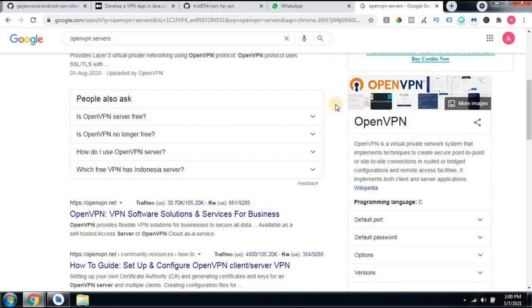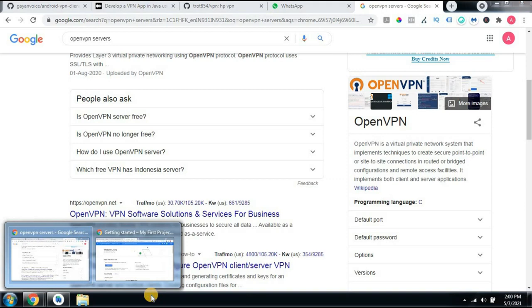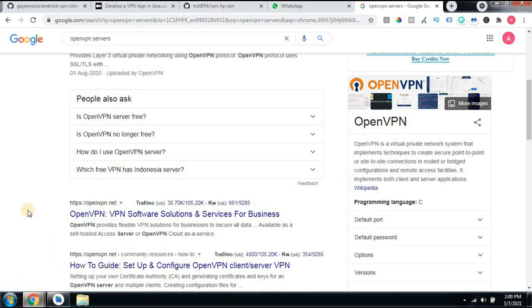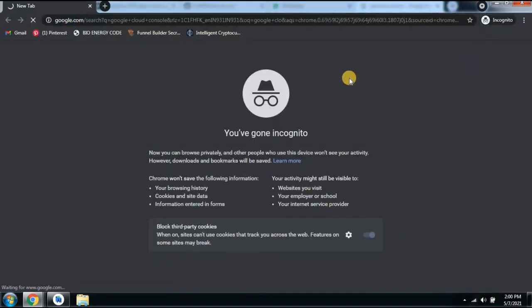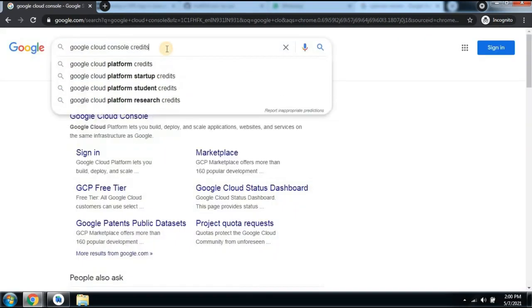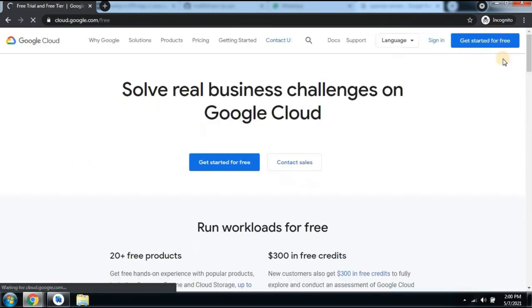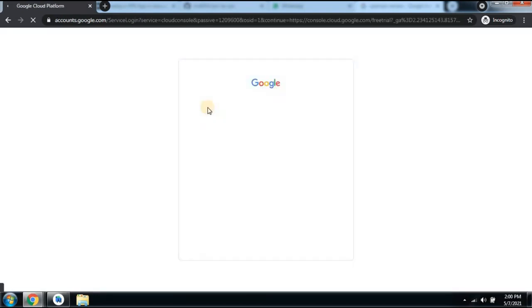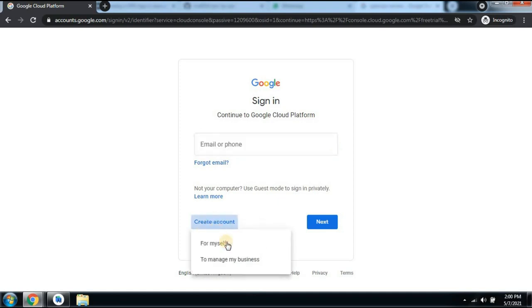So first of all we'll be going to Google Cloud Console. I'll open it in incognito mode. So we'll be going to Google Cloud Console, credits. Okay, just click on the first link, get started for free. We just have to sign up. Create an account.